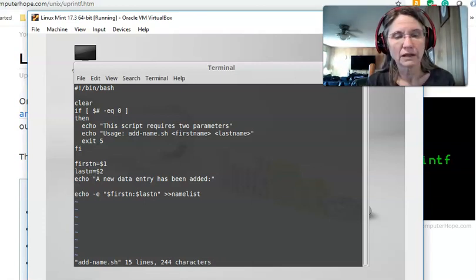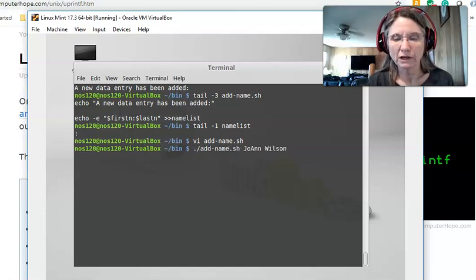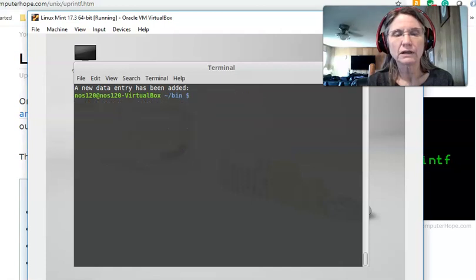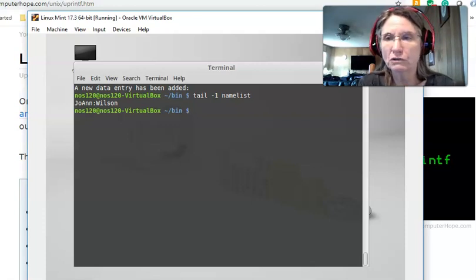Okay. Now, let's write that. Make sure you hit escape to get back to command mode. Write and quit. And now, give it a go one more time. A new data entry has been added. And now it is correct.